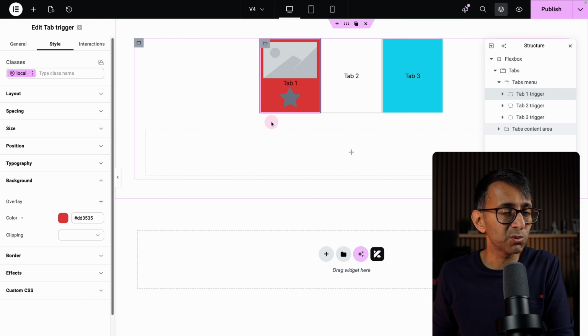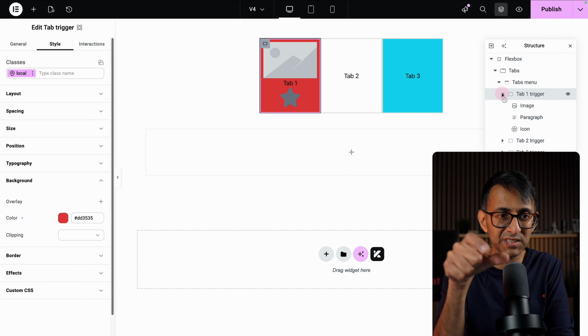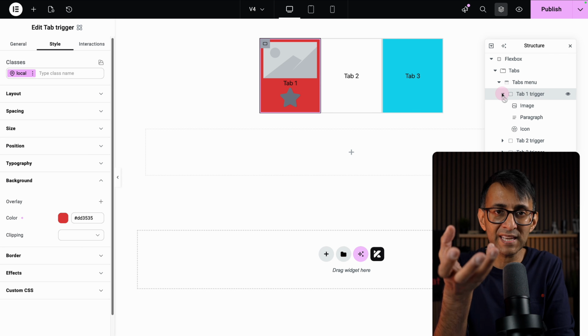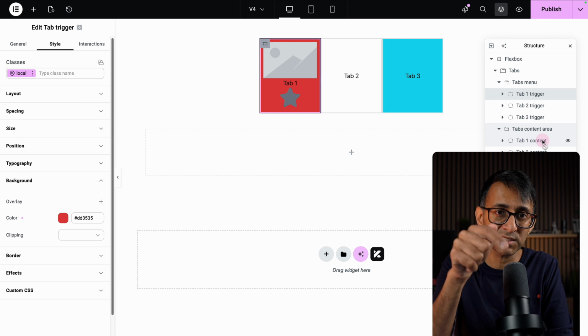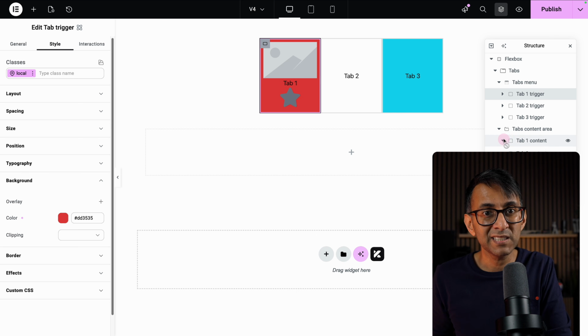Now, when it comes to the actual content, normally you would have gone over to your structure and you would have seen content or something underneath the heading or the title. This is slightly different. We got 3 tabs at the moment, and in the tabs content area, we now have tab 1, tab 2, tab 3 content. And that's basically how it works.